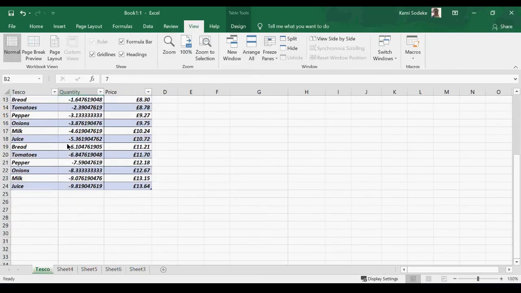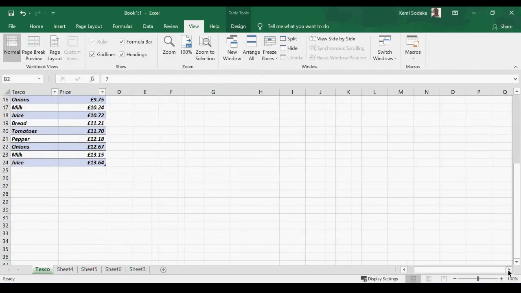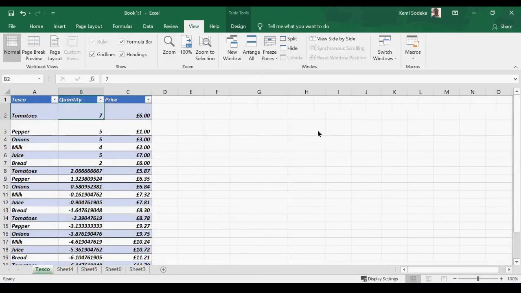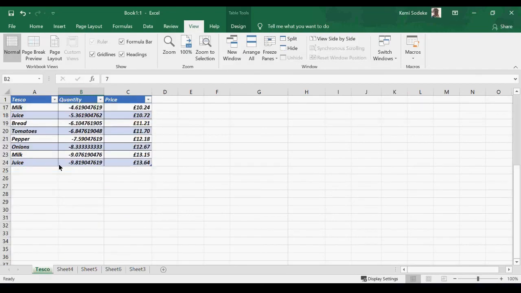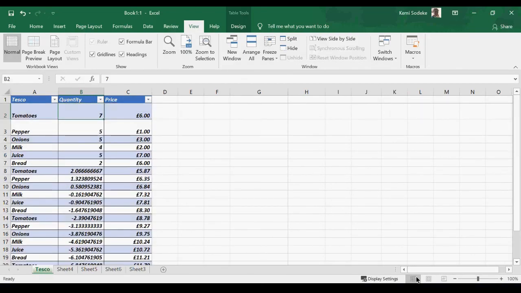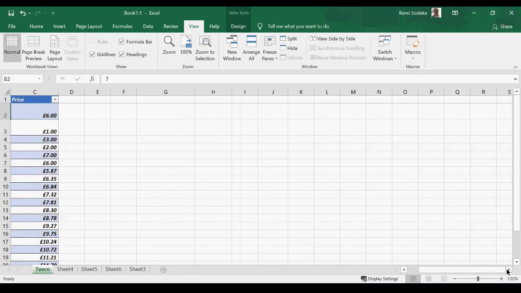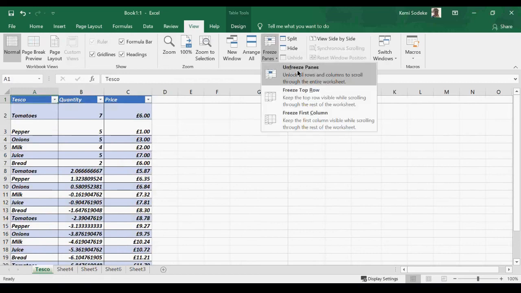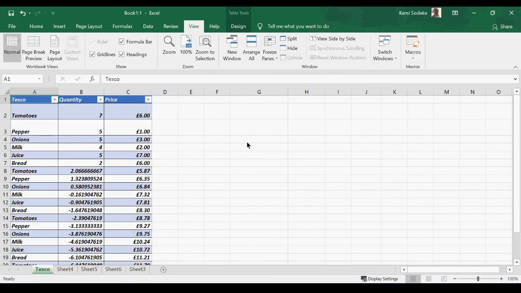And when you scroll to the right, you won't see the quantity, but column A is frozen. You can freeze top row. So it freezes the top row. However, when you scroll to the side, you won't see the first column. So it depends on what you're doing. You can use either of these buttons. So I would unfreeze this.